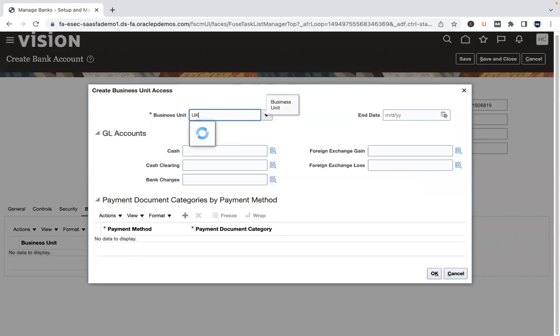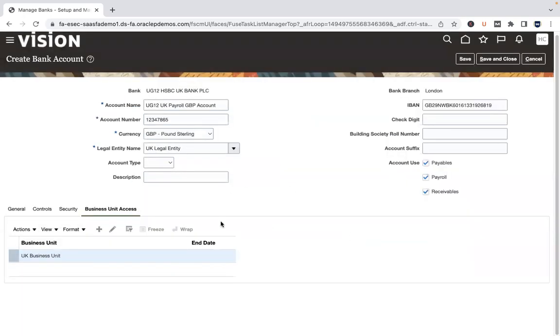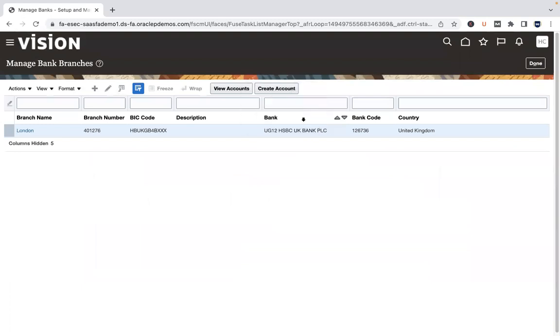And I will select UK business unit here. And again, as I mentioned earlier, what exactly you need to enter as a code combination of accounts here would be given by the finance consultant. You just go ahead and select a finance UK business unit, go ahead and save and close it. So this way you can create a bank.